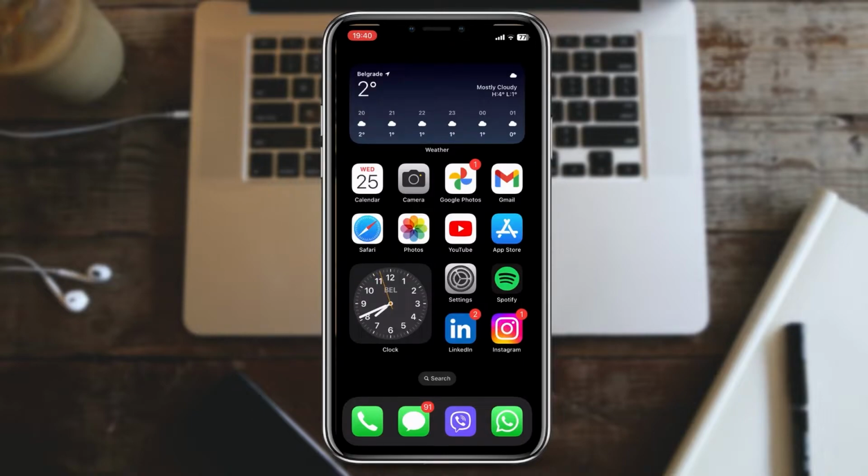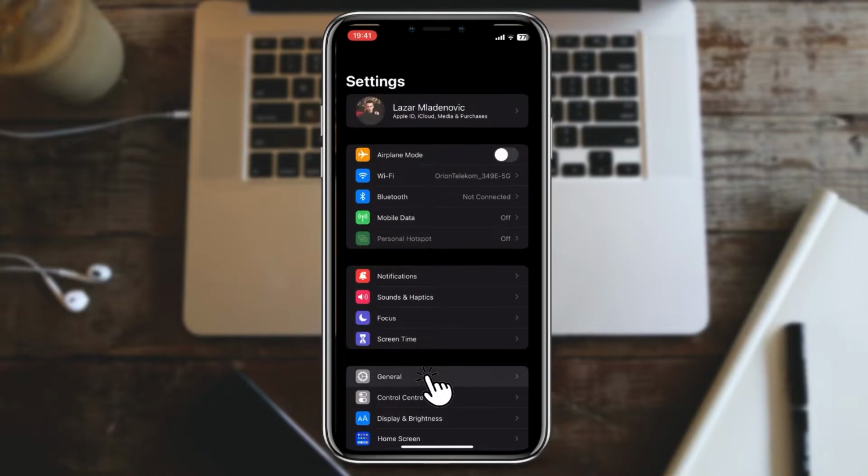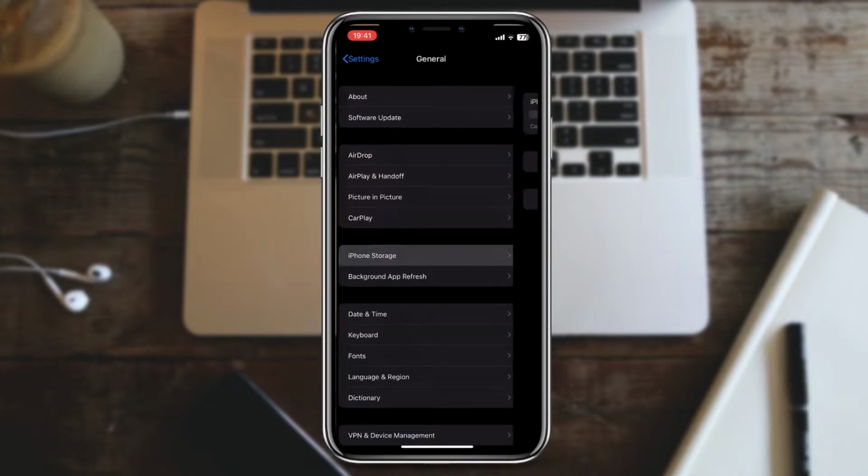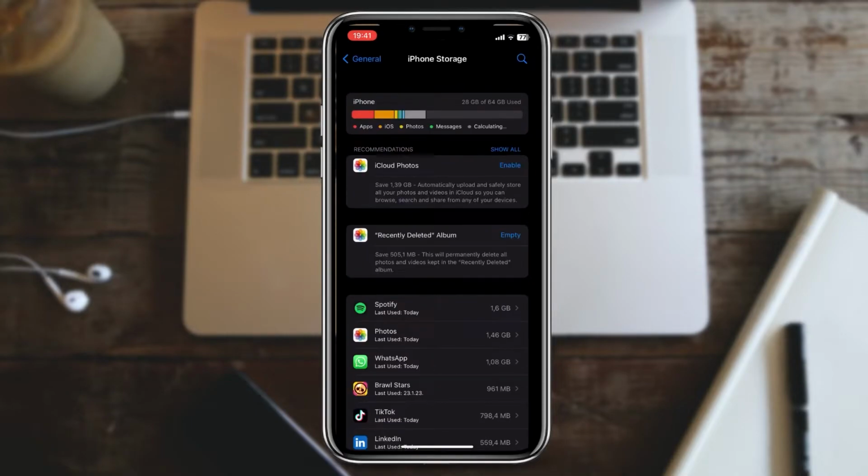Let's check how much memory the gallery is currently taking up. Open the settings and go to General. A list of options will show up. Scroll down and find iPhone Storage. Click on it. Wait a couple of seconds till the iPhone calculates memory. Find Photos and you can see how much memory your gallery is taking.